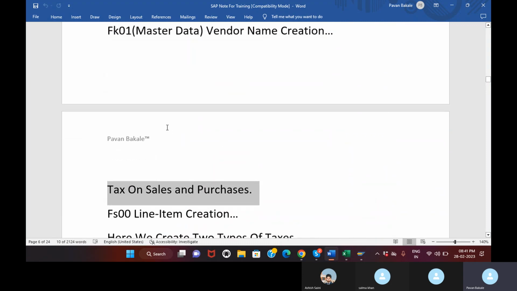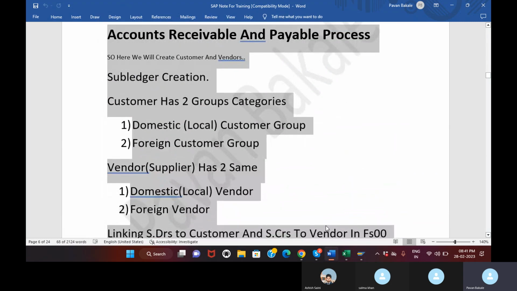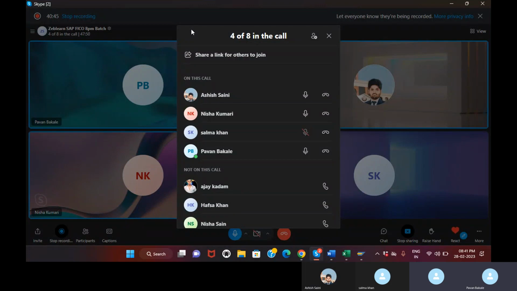So this completes my customer account group creation, vendor account creation, configuration. Next is taxes, I'll tell tomorrow. So any doubt with this? Any doubt with this topic?